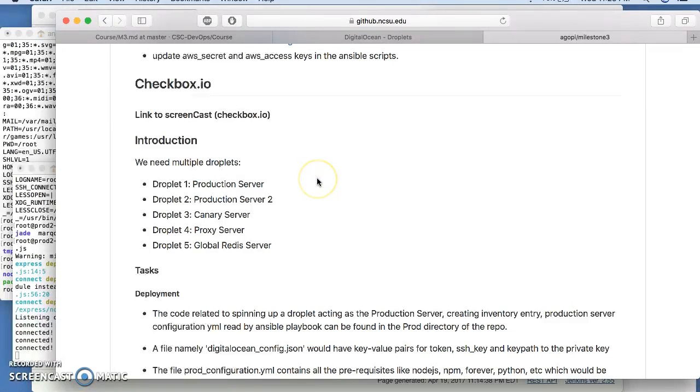For this, we need multiple droplet servers, where one is for one production server and another is for a second production server, and a third droplet for a canary release server, and a proxy server, and one more, a global Redis server.